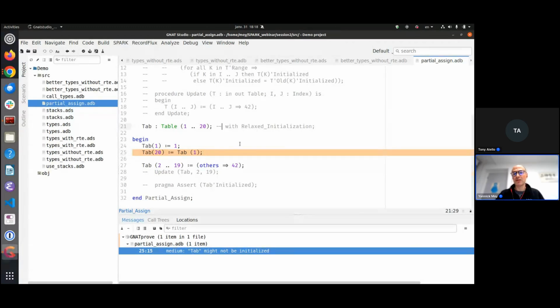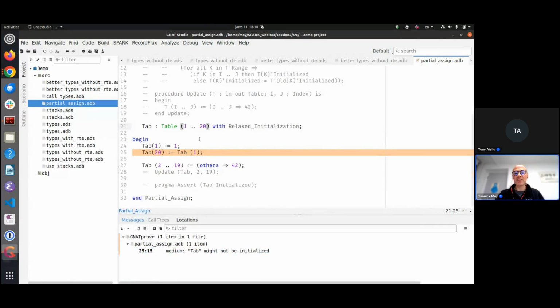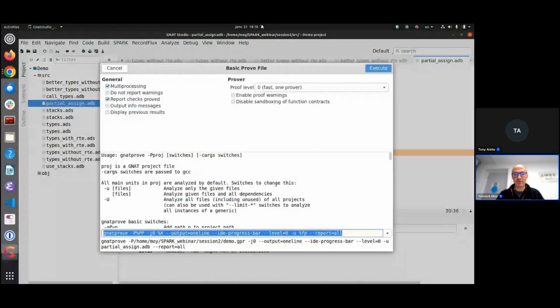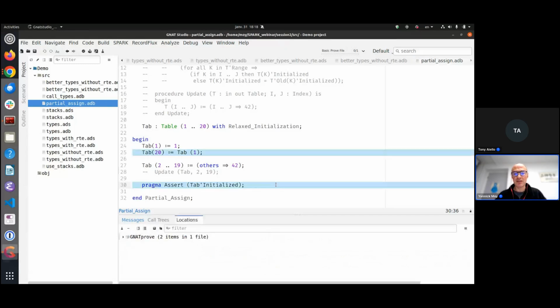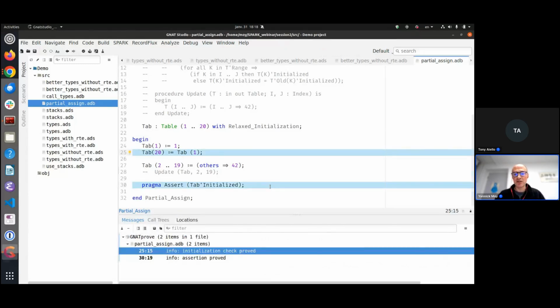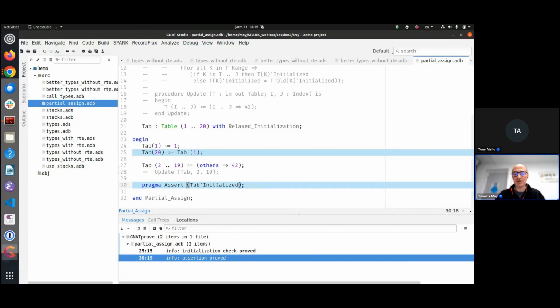So the way to make the tool realize that it's okay is to state that tab is subject to this relaxed initialization. Let's also ask the tool to prove that after all this initialization, indeed tab is initialized, since we are doing this in a finer-grained mode where we need proof to get that information. And here, all the information is in the subprogram. So initialization is proved when reading tab of 1 here, and tab is proved to be fully initialized using this attribute initialized after this sequence of assignments.